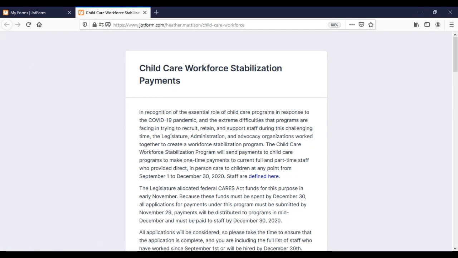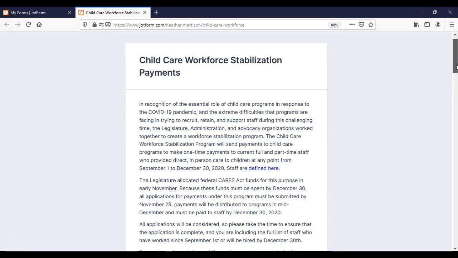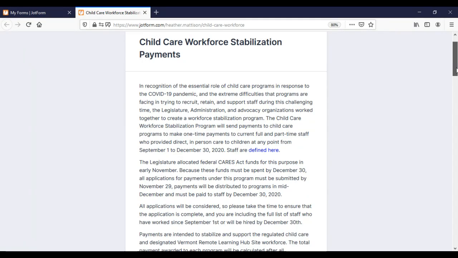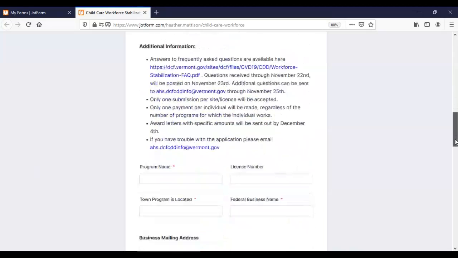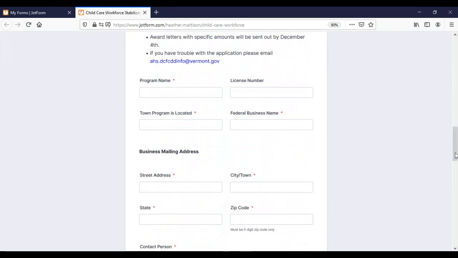So the application is an online form, and the link is on our website. When you click on the link, you will get this information, which is much of what you'll see on the website. And then when you scroll down, you will be able to enter the different components we need. You'll see that it's a relatively simple application.